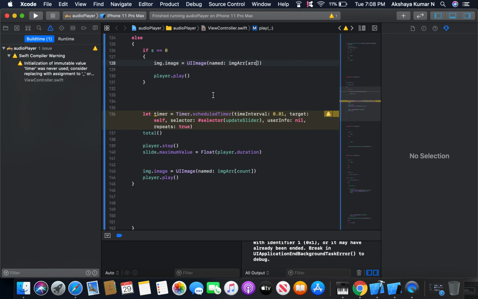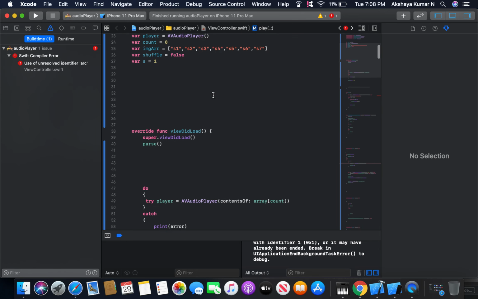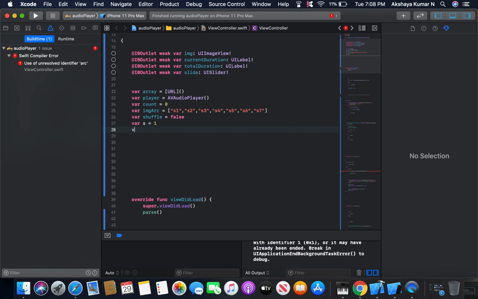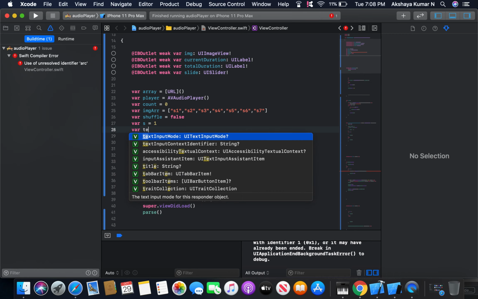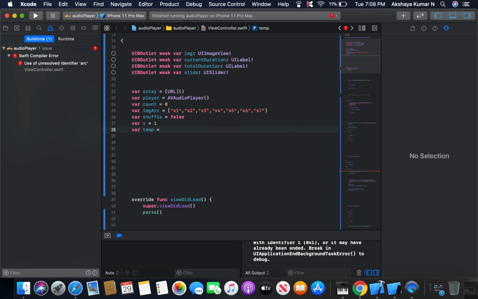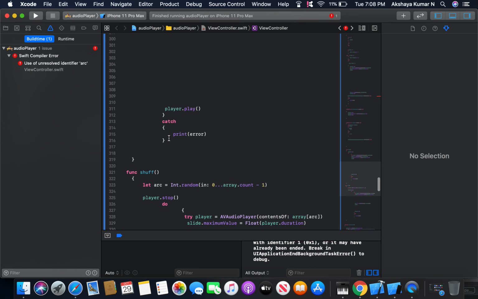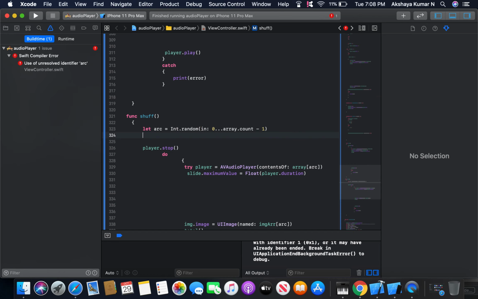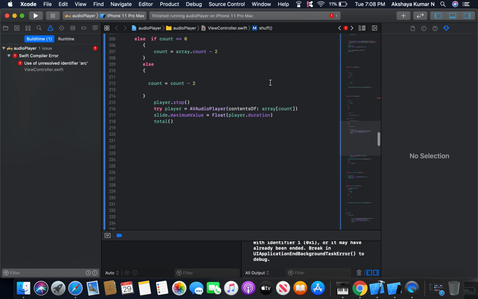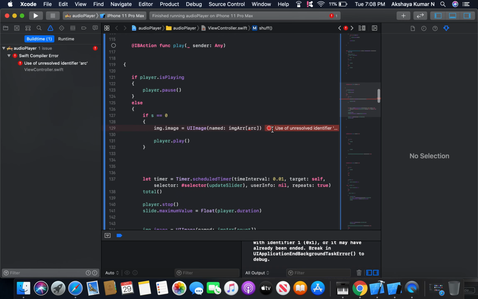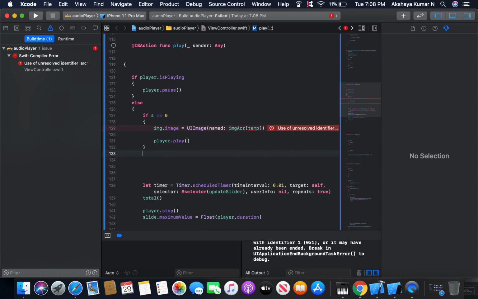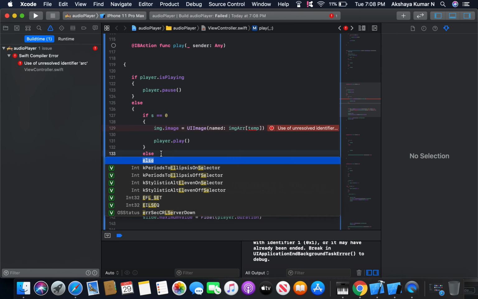The problem is we cannot declare the arc because it is a local value, so I need to have a global value here. So let it be temp, initial will be 0, and I will collect the arc value using the temp. Temp is equal to arc. Okay. Now it's clear.